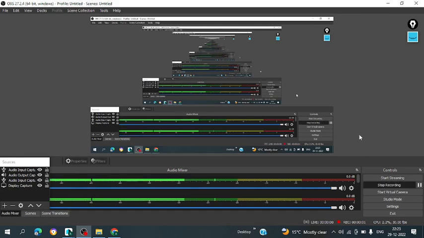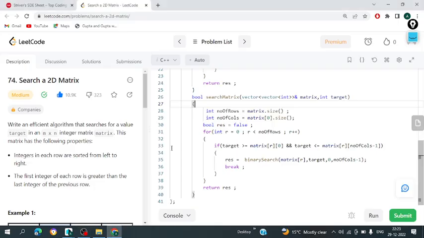Hello everyone. So today I am going to explain about search in a 2D matrix using binary search. So let's discuss the problem.